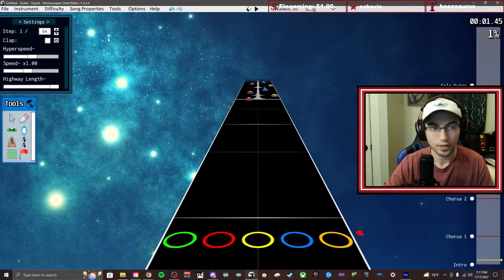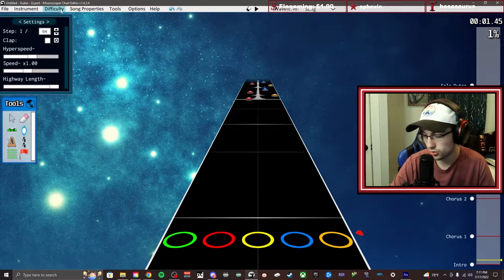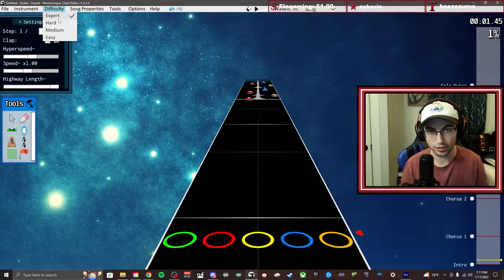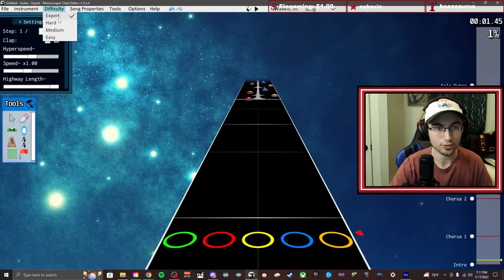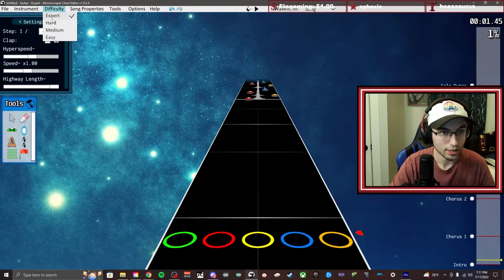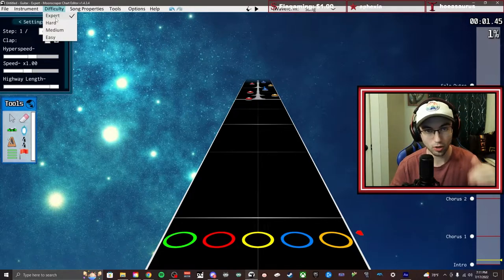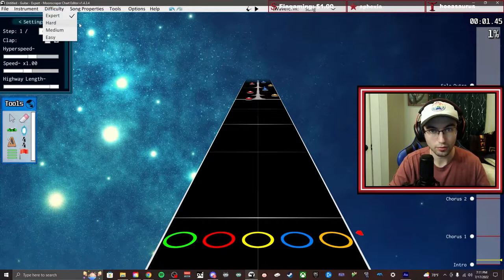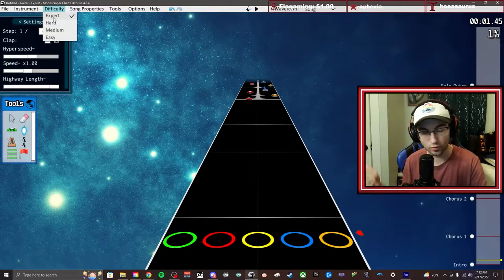So if you were to chart an entire song in expert, which is generally how most songs are charted, you can copy that down in expert mode to all of the difficulties below it. So if you copy everything down, whatever you chart in expert will become hard, medium, easy. Easiest way to do that is leave it alone. Don't do it unless you're actually intentionally charting for hard or medium, because the things that you have to avoid in expert mode are things that you have to avoid in easy.